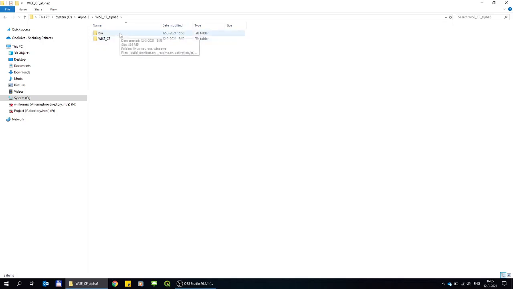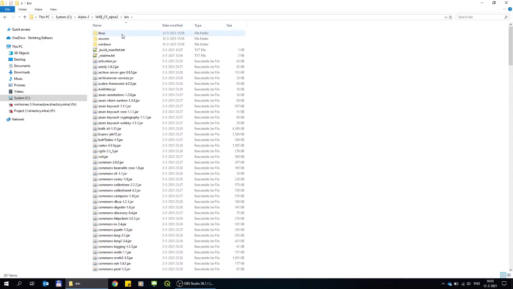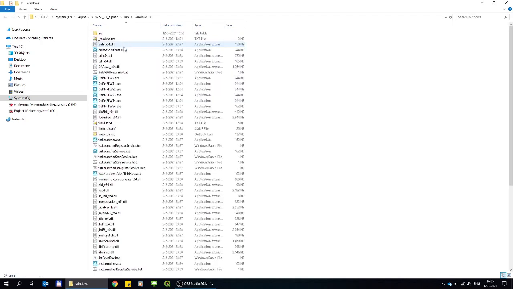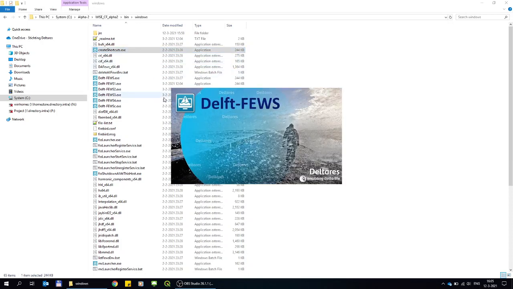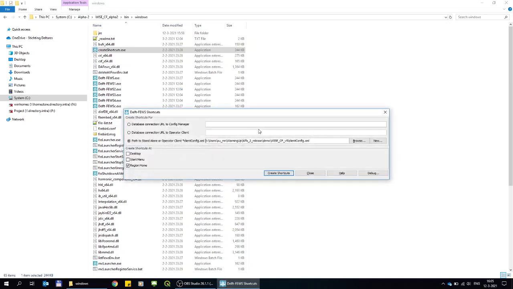So the next step is to create a shortcut for the YCF application so that you can start the application. Go to the bin folder, and for the Windows system, go to the Windows subfolder. There you can see there's a create shortcuts.exe. Double click the executable. It will pop up a window asking for a standalone client config.xml file. This file is located in the YCF folder.